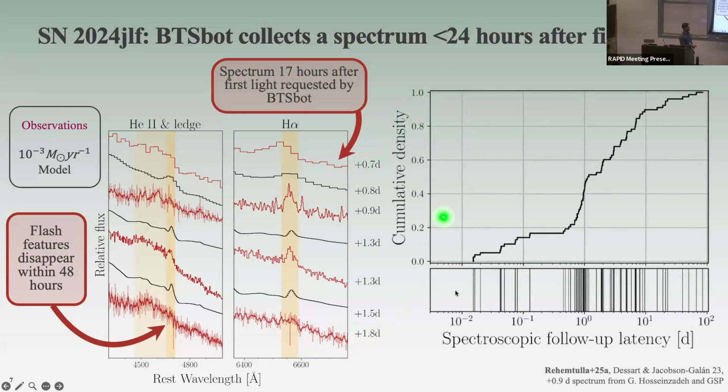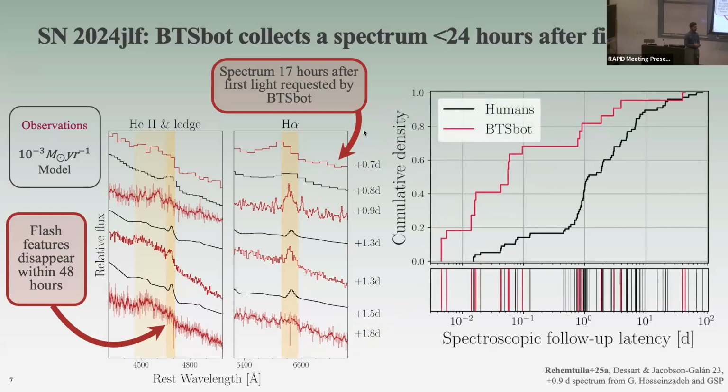So I started with this figure a while back. Again, the latency in our human-based workflows, if you will. And if we overlay what we've demonstrated with BTS-Bot for the past couple of years, you can see we've seen a more than order of magnitude decrease in latency from the initial detection to the first spectrum, from more than 1 day down to about 1 hour.